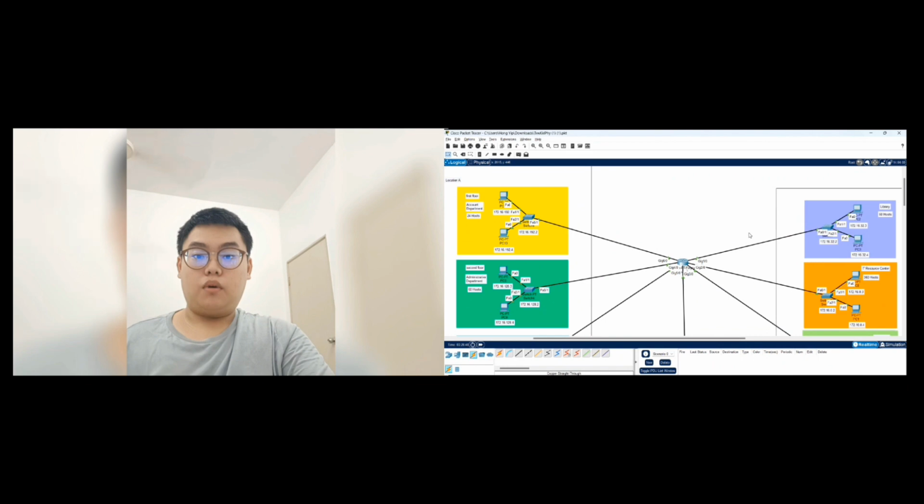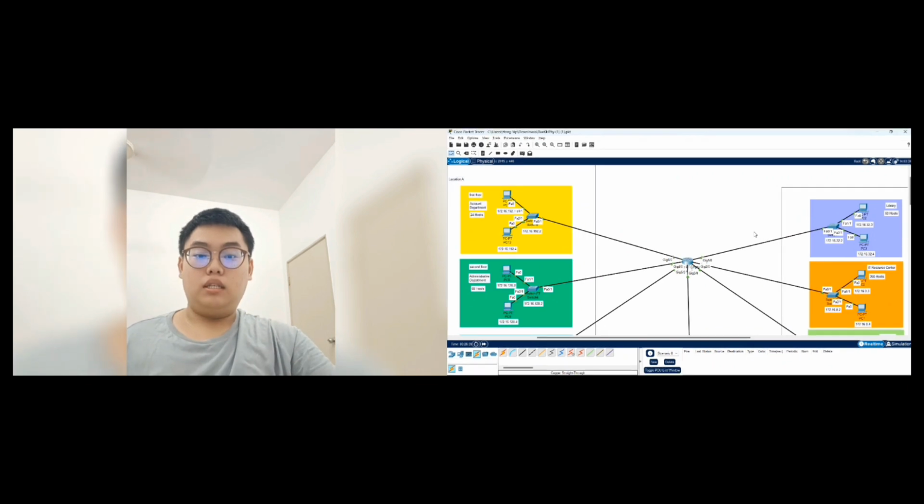Hi, my name is Yip. I am from DDS Year 2 Semester 3. Today I want to present my network assignment and demo how to assign the IP address and the subnet mask.